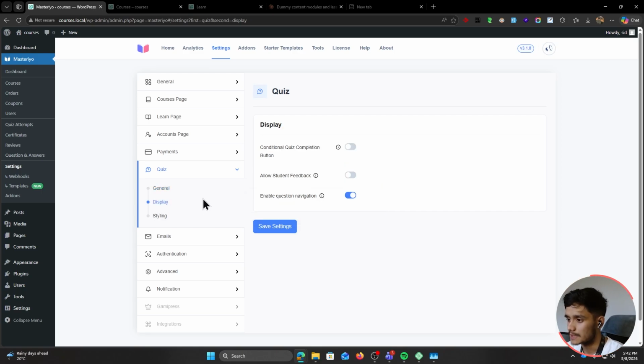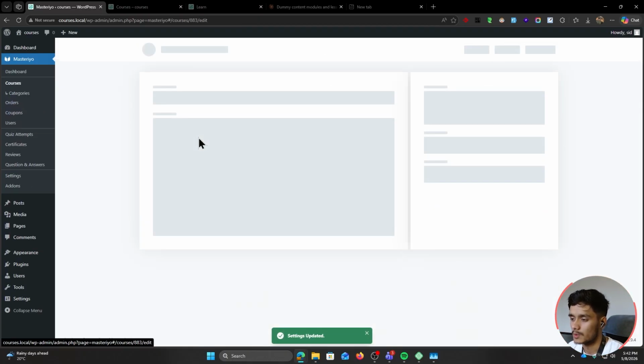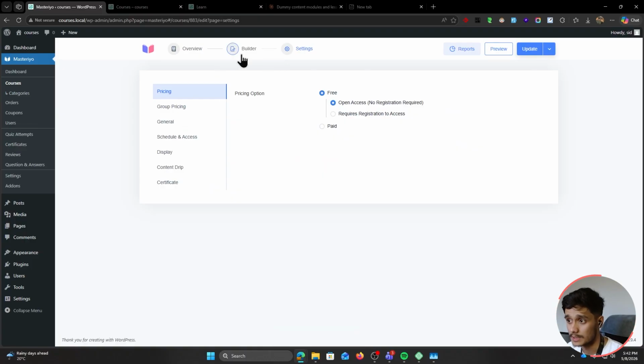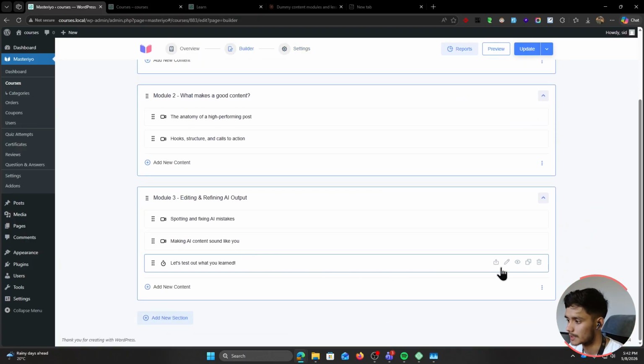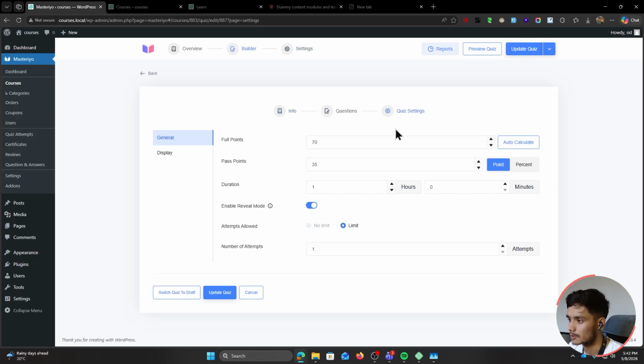But here you've got your display settings that you can set as per your requirements, and you've also got your styling settings in here. Questions per page, that's the same setting that we had. You can either save this globally so that it applies to every single quiz, or you can go within courses, within the course that we just created. If we have a quiz in there, go within the builder area. This right here is my quiz. I can edit it, and there are settings for that individual quiz as well. Not in here, my bad. In here, quiz settings. Yes.